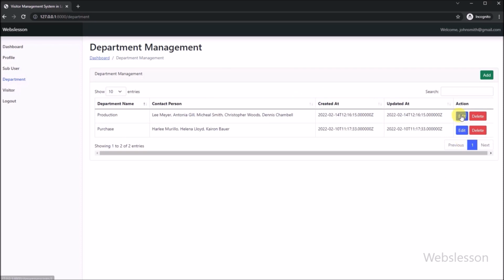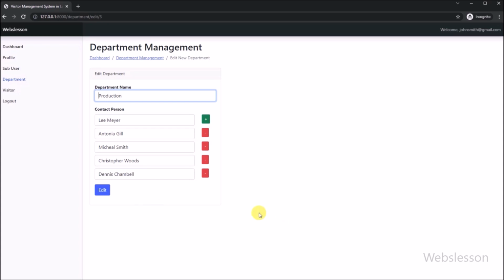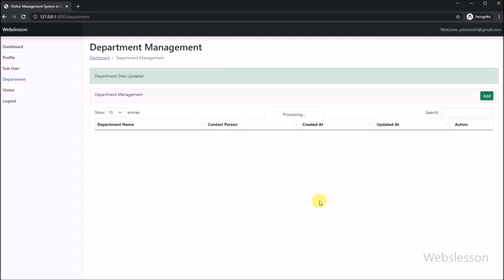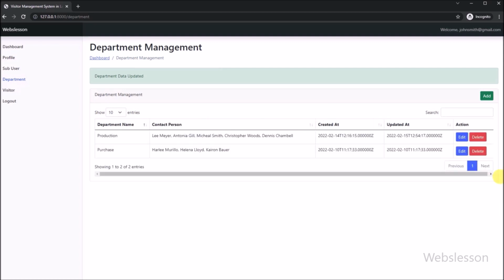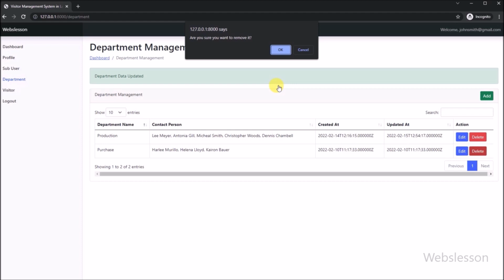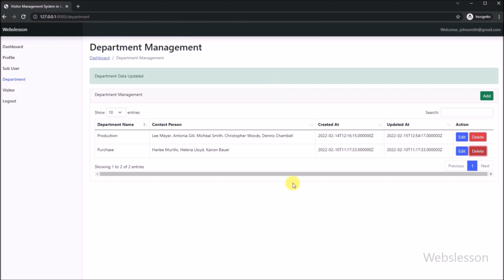In the same way, admin can edit department data by clicking on this edit button. After clicking on the edit button, the edit form is loaded in the browser with department data, like name and multiple contact person names. So here admin can edit department data. And in the same way, admin can delete or remove any unused department from the list of departments by clicking on the remove button. So these are the complete details of the department module.